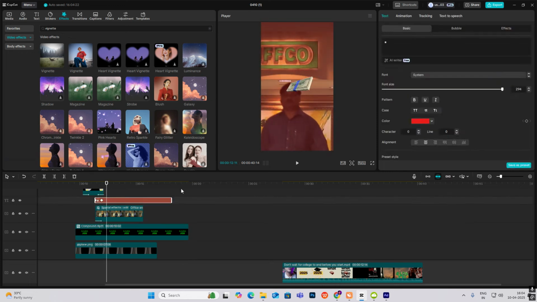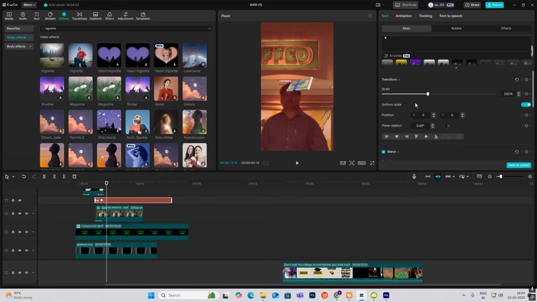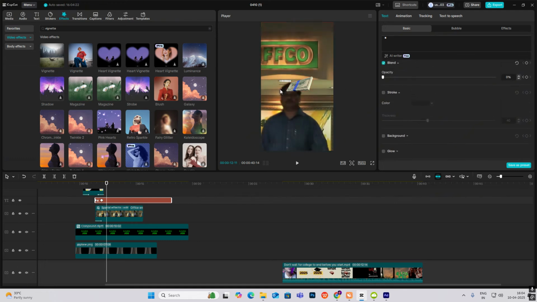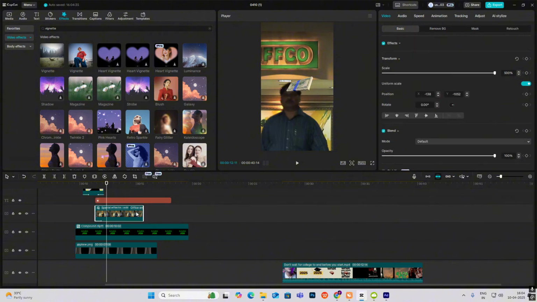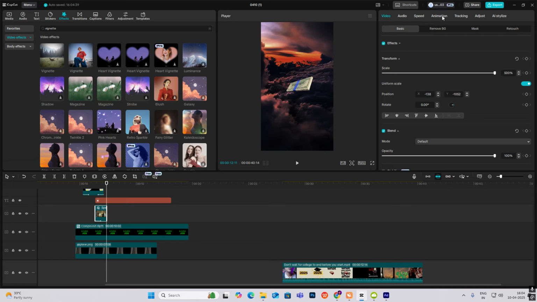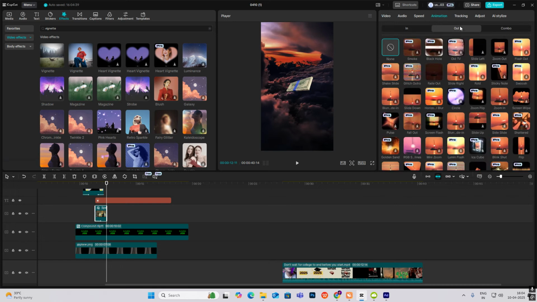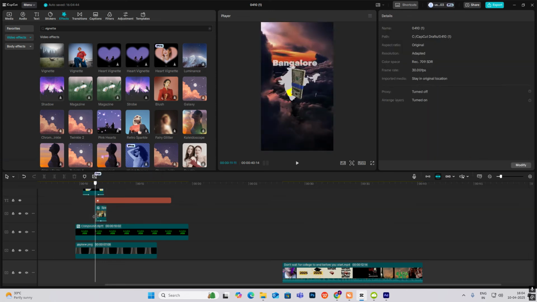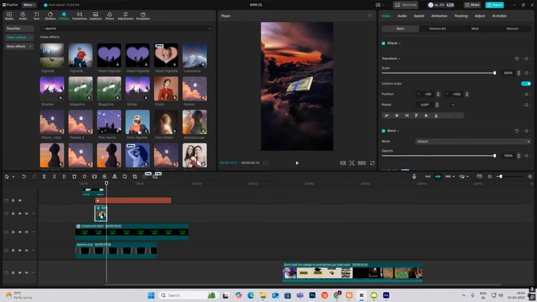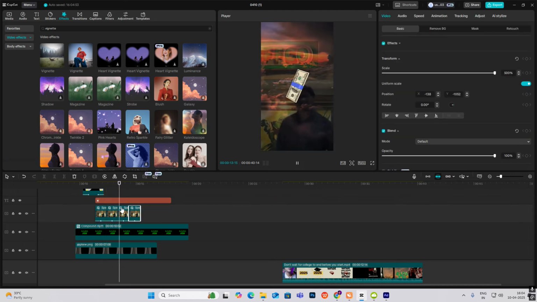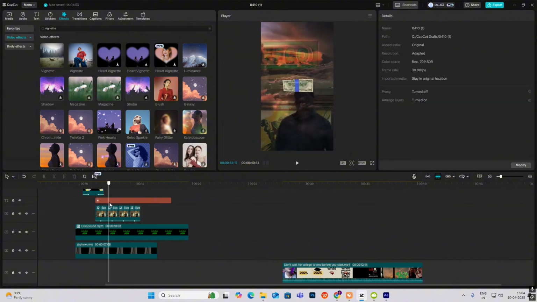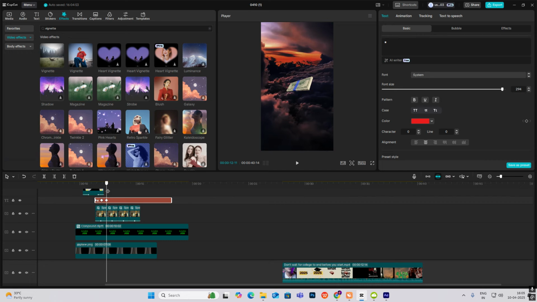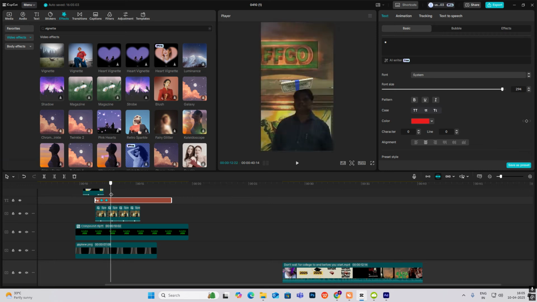Then decrease the opacity, select this and make it small. Add photo animation out, fade it out. Then copy this two or three times. I've done the same thing, but we have to use a different video for that. Also copy these two keyframes and paste them.